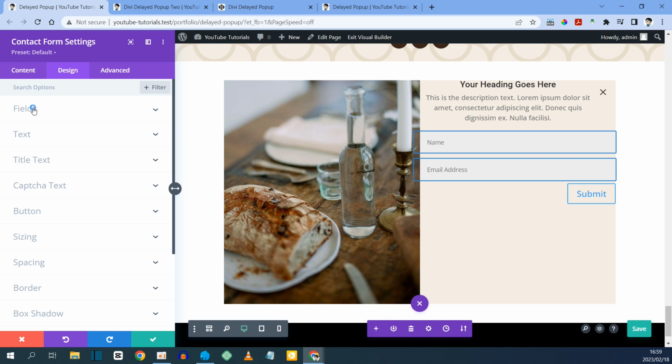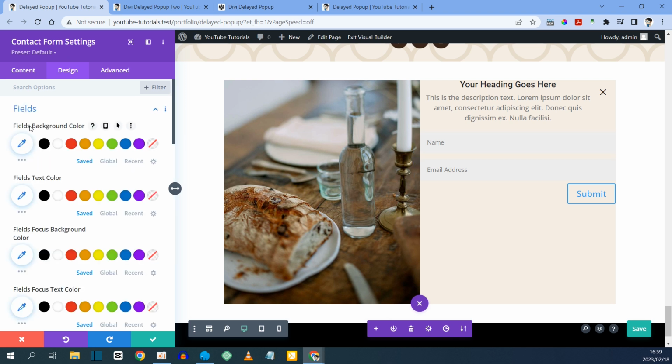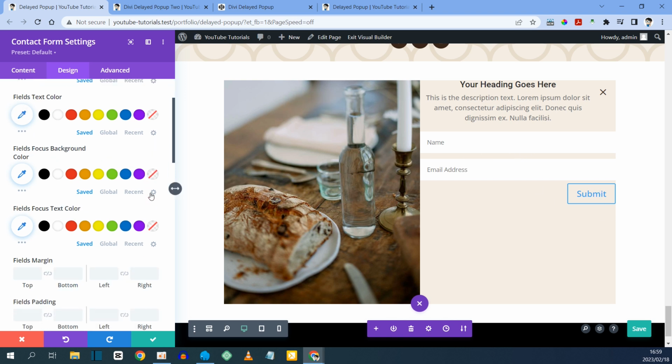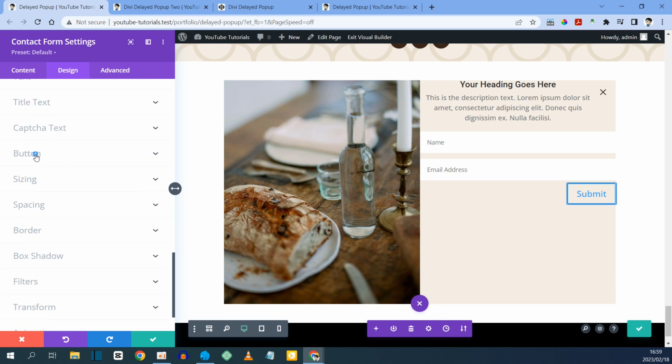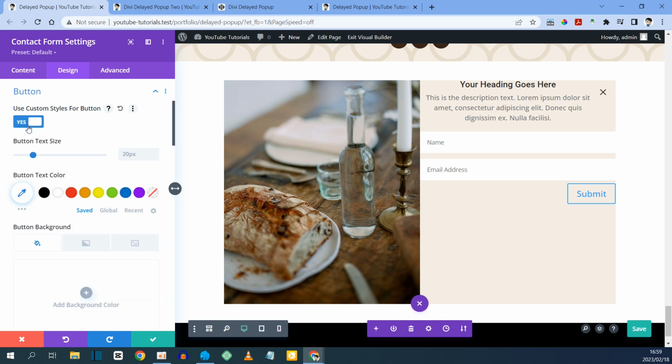And then I'm going to click on the fields option. And I just want to give the fields background color a color of white so you can see it a bit better. And then let's just style the button a little bit. So I'm going to scroll down a bit here till I get to button. I'm going to click on that. And for use custom styles for button, I'm going to select yes.